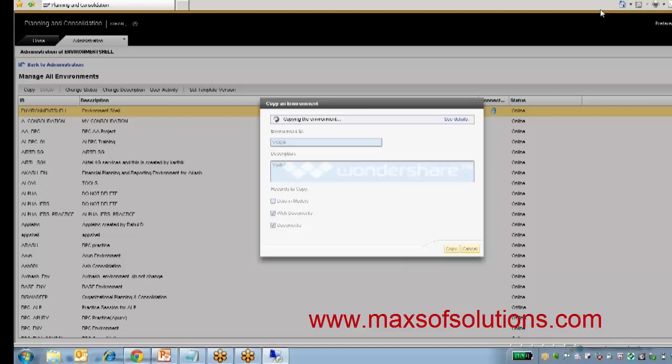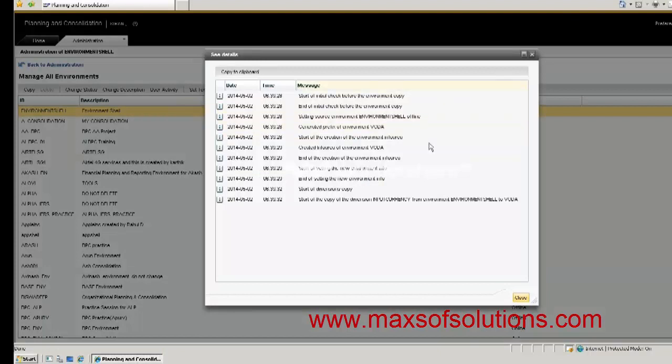So now the system is going to create this particular environment. If you click here, see details, what it is doing. It is starting the initial check before the environment copy, end of initial check before the environment copy, setting source environment shell is offline. So these are the things. When I'm copying the environment shell as Vodafone, it is going to execute some steps automatically. It takes at least 5 minutes to complete this particular environment creation.